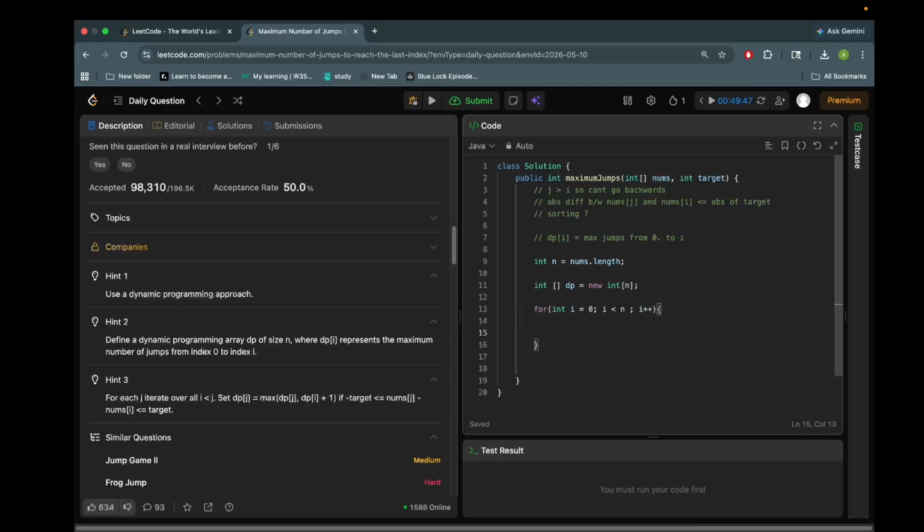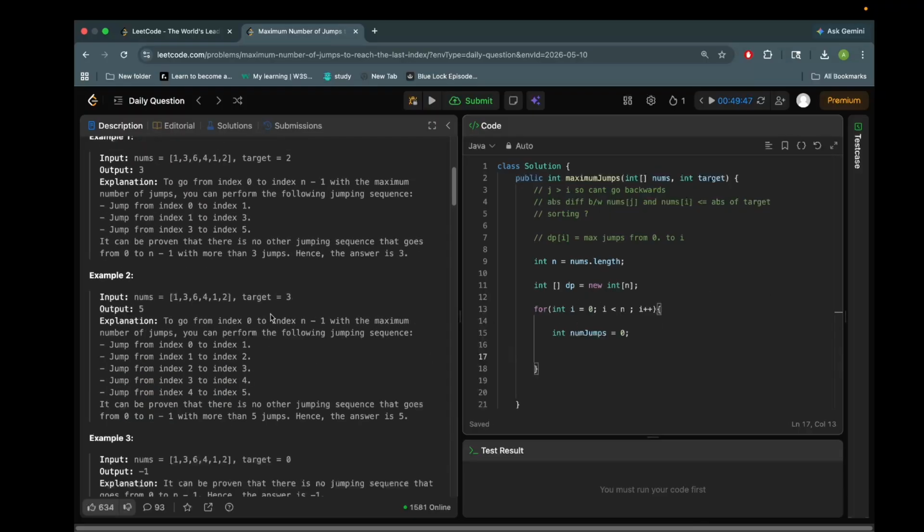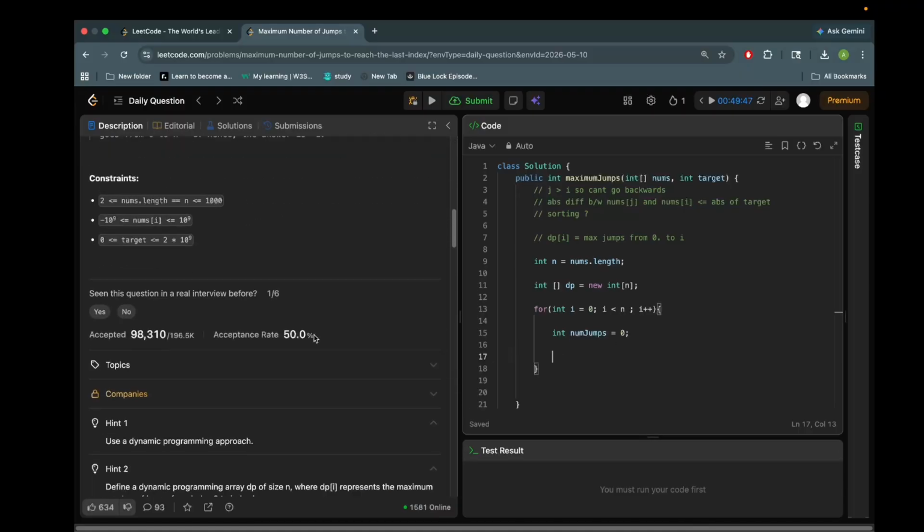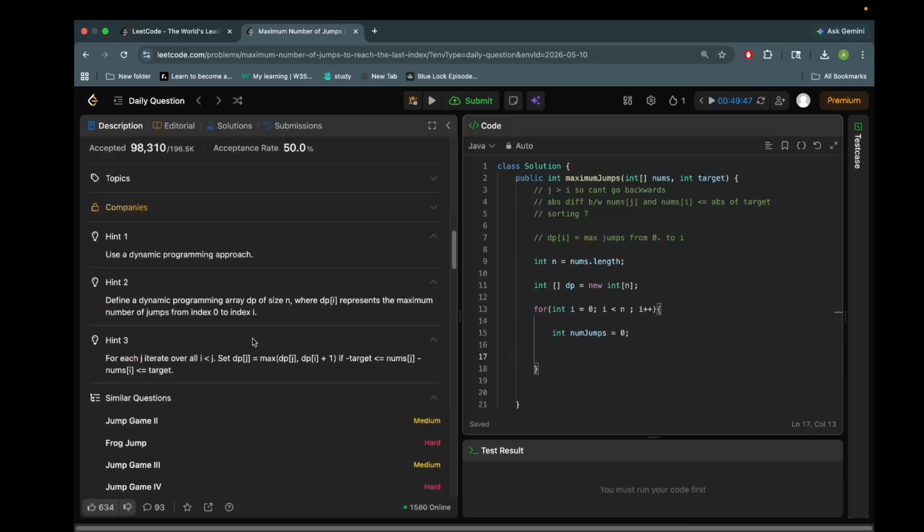What are we doing? We have to create dp of integer number of jumps equals to 0 at each index, from 0 to index i.